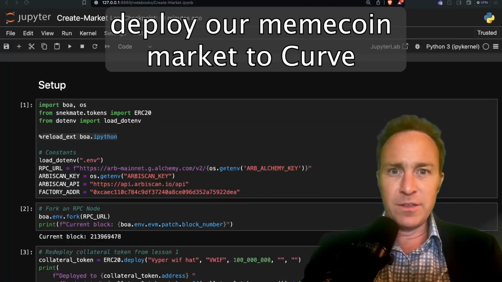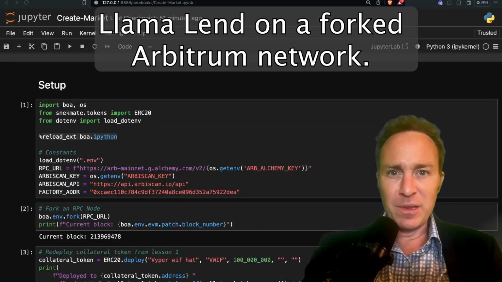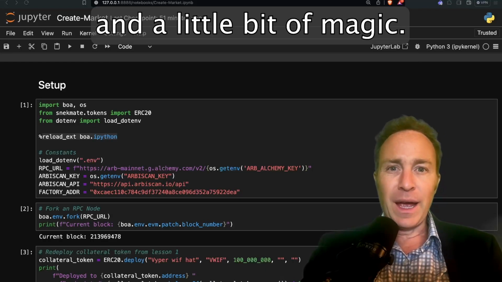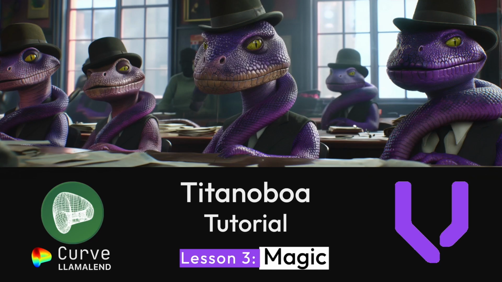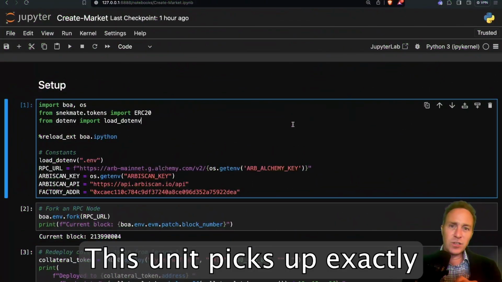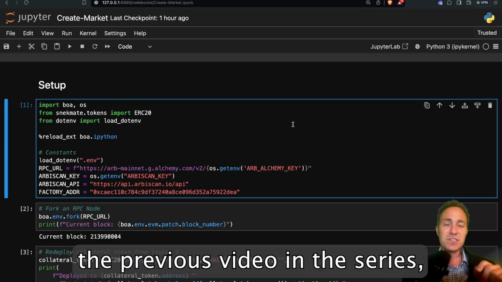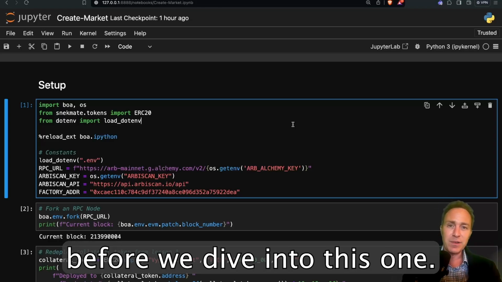We're just about ready to deploy our meme coin market to Curve Llama Lend on a forked Arbitrum network. All we need is an oracle and a little bit of magic. This unit picks up exactly where the prior unit left off, so if you haven't checked out the previous video in the series, we strongly recommend it before we dive into this one.